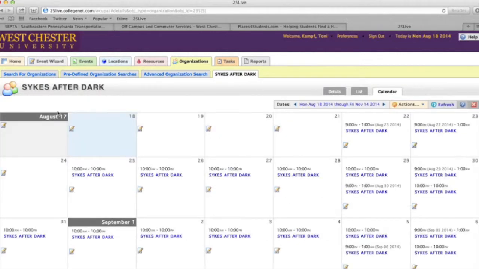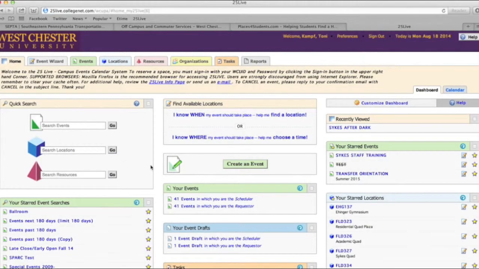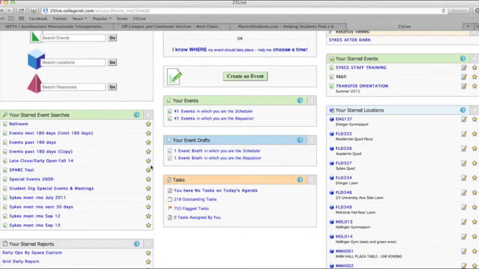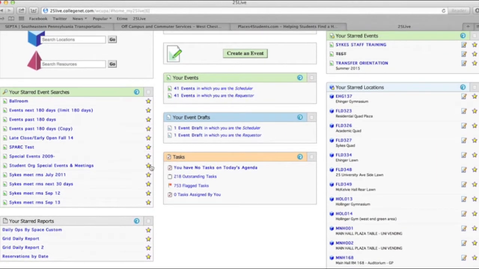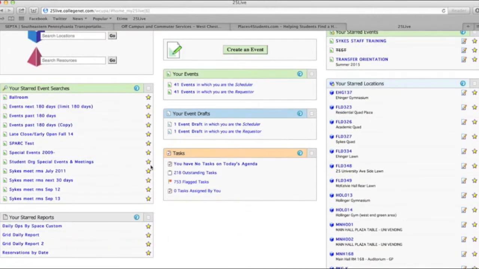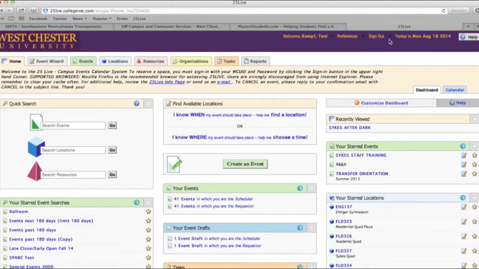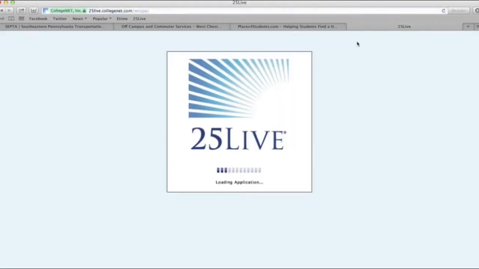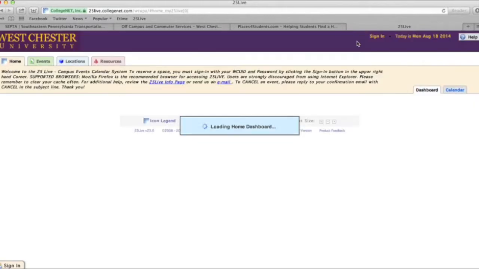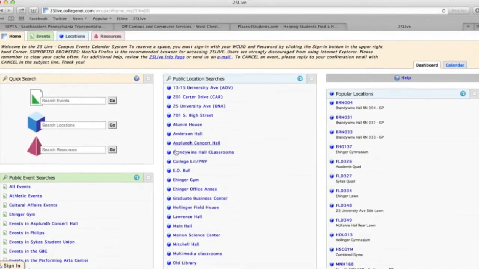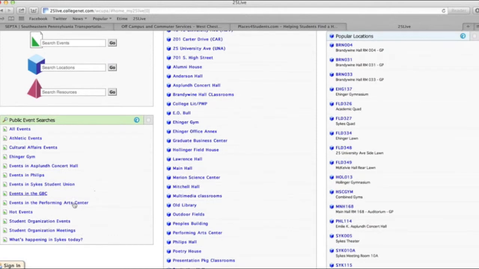I encourage you to see what might be going on by using searches. Searches are going to be really helpful for you as you find information quickly for students. You can use either event searches or location searches. And you can even do that piece without signing in. So if I sign out and go back to that main page, you see a list of public searches that might be going on.